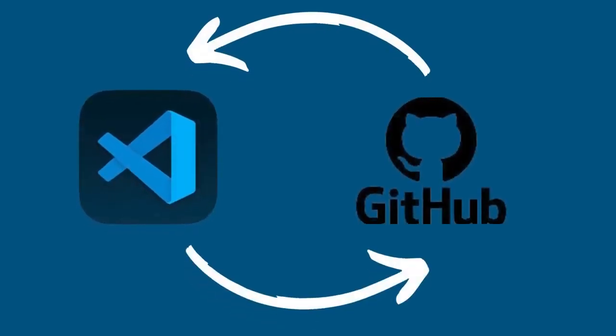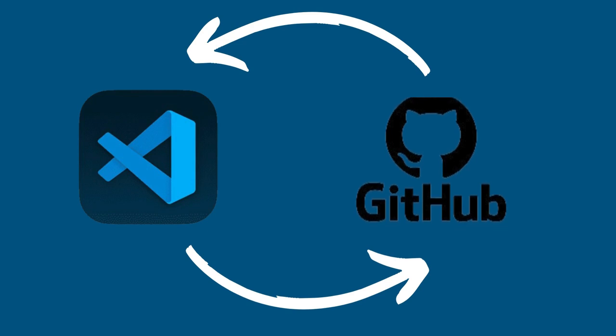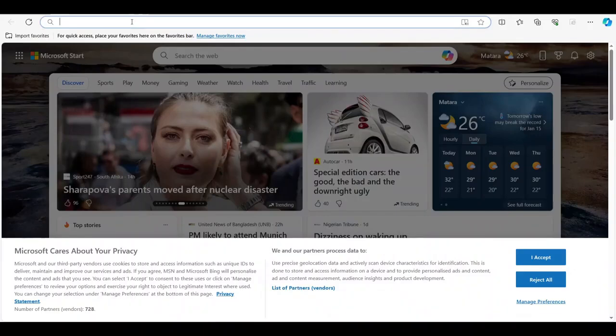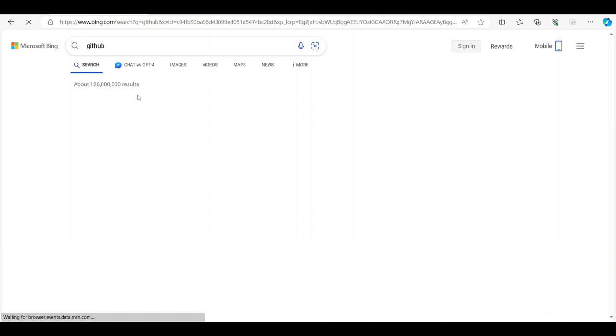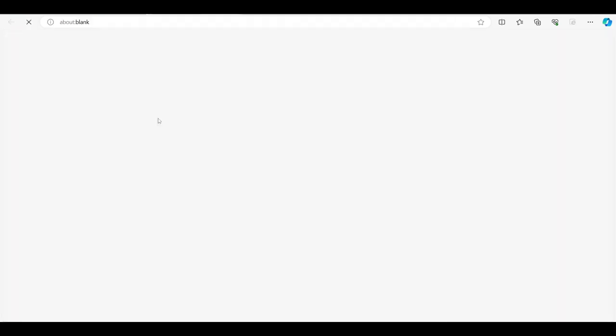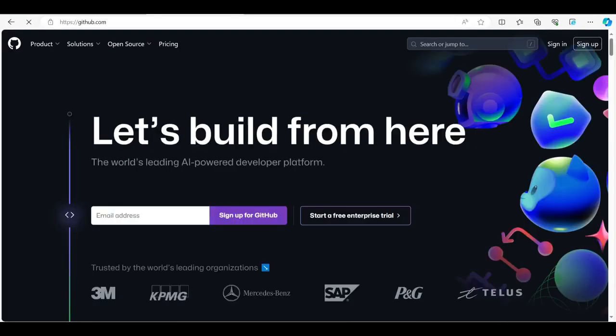Today I'm going to show you how to set up a GitHub repository and push VS Code into GitHub. Let's get started. Go to your favorite browser and search for GitHub. Select the first link that pops up. If you do not have an account, click on sign up. Or if you do have an account like me, sign in using your email and password.